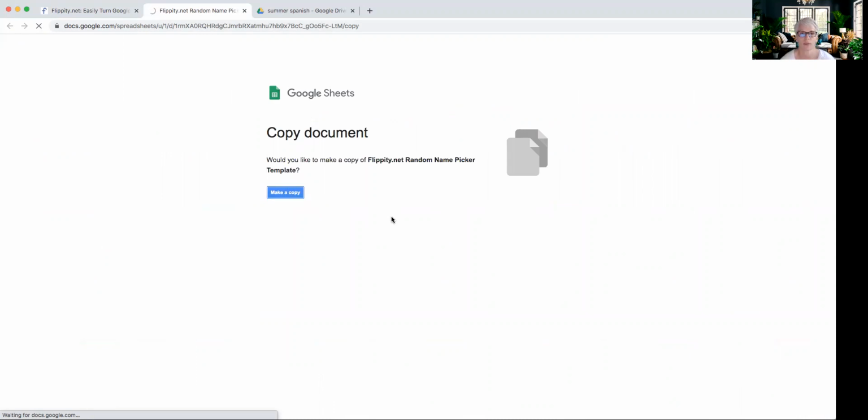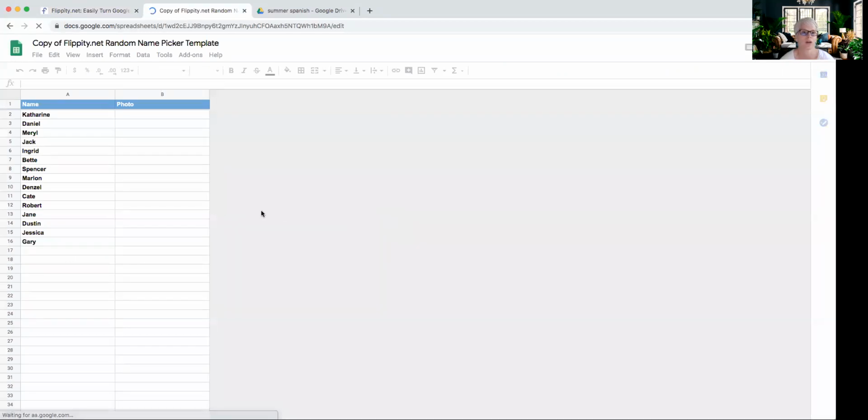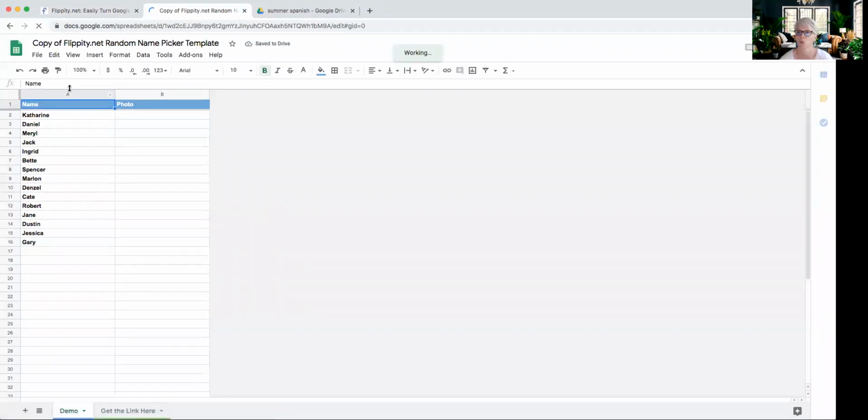All right, so here it goes. And this is what an example would look like. It's just a regular spreadsheet. It gives you a name, and you can add a photo if you want. You're just going to write in a list of your students' names. I copied and pasted a list. So if you've got a spreadsheet or a CSV, you can just copy the names and paste them in.